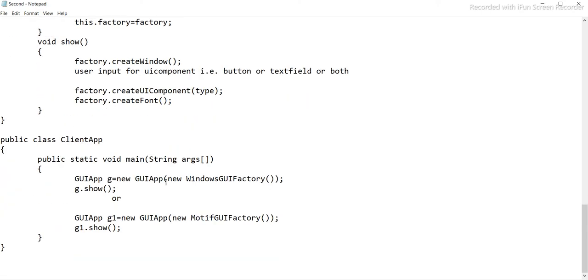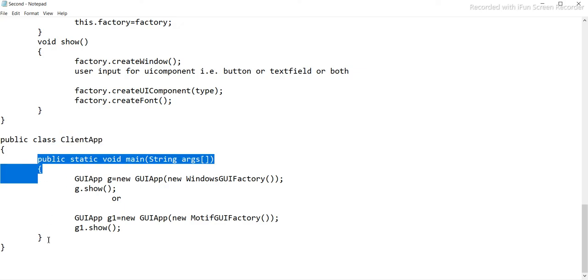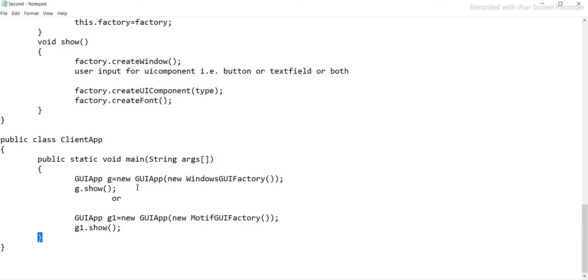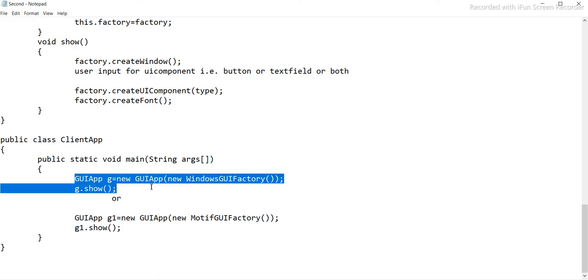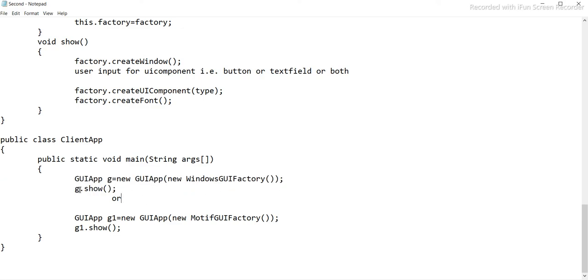Now client app. So this is our main function. Inside the main function we have this object: GUIApp g is equal to new GUIApp, new WindowsGUIFactory. g.show. So g.show means show is a method. So g is our object. So this is object 1, this is object 2, g and g1.